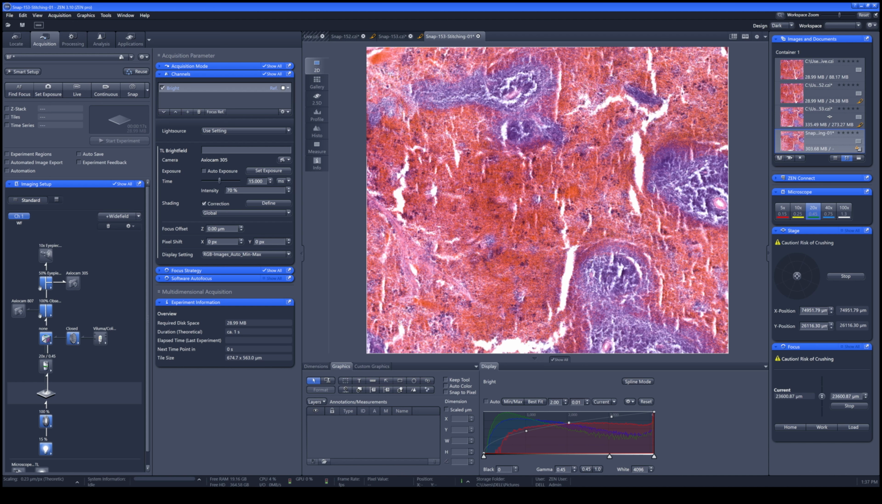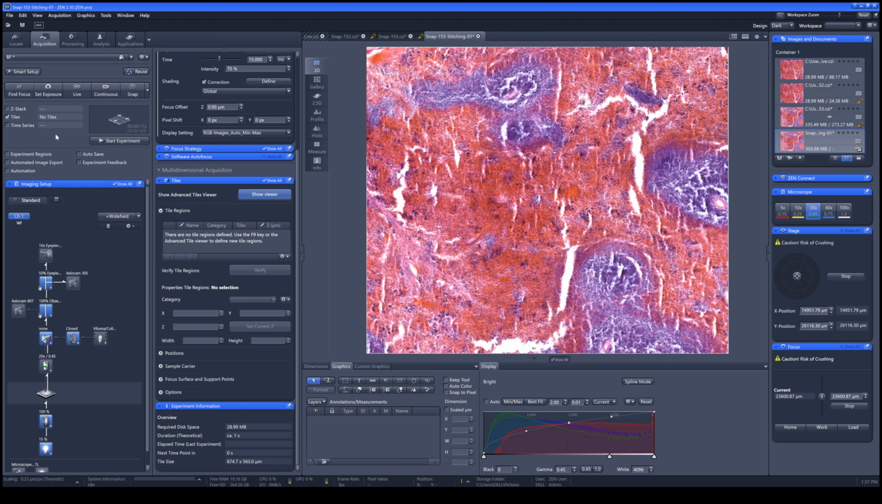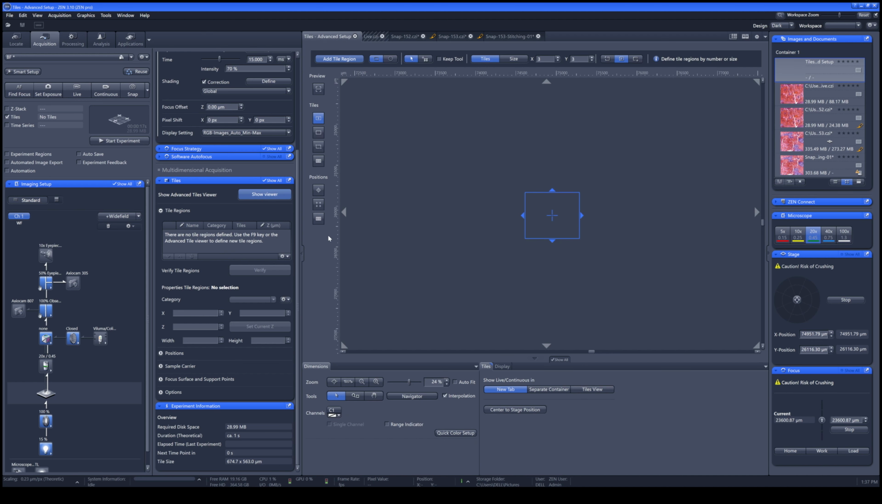For the more complex commands of the tiling, you click Tiles under the Z stack, and then it will show the multidimensional acquisition window of tiles again. You click Show Viewer to start inputting your command. For tiles, click the first button over here and now you can choose or input the number to make your tile region. It can be any number. For example, it can be 5 by 2. And you click Add Tile Region.